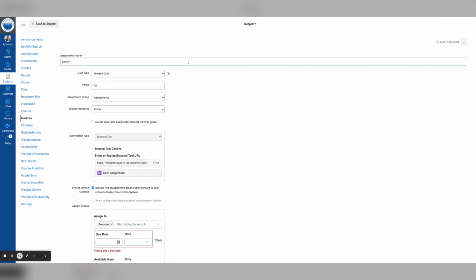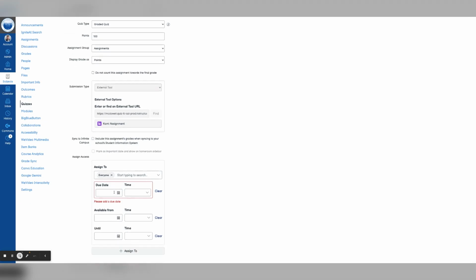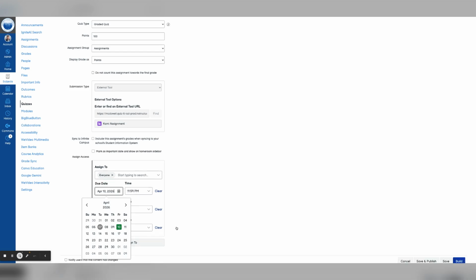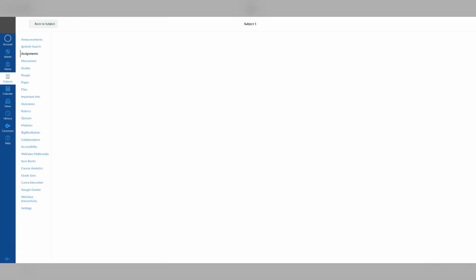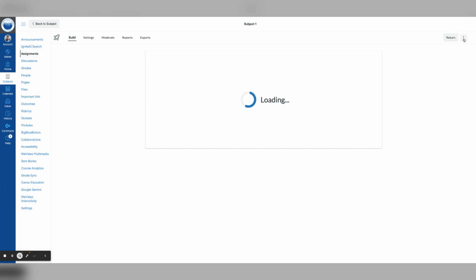We're going to give it a name. So this may need to be changed by you, because when you import the quiz that you created, it may change this assignment name. Go ahead and edit these as you see fit. If you want this to sync to Infinite Campus, you can check that box. Got to give it a due date. And then we're going to click Build. And then in the upper right-hand corner, we're going to click the 3 dots.